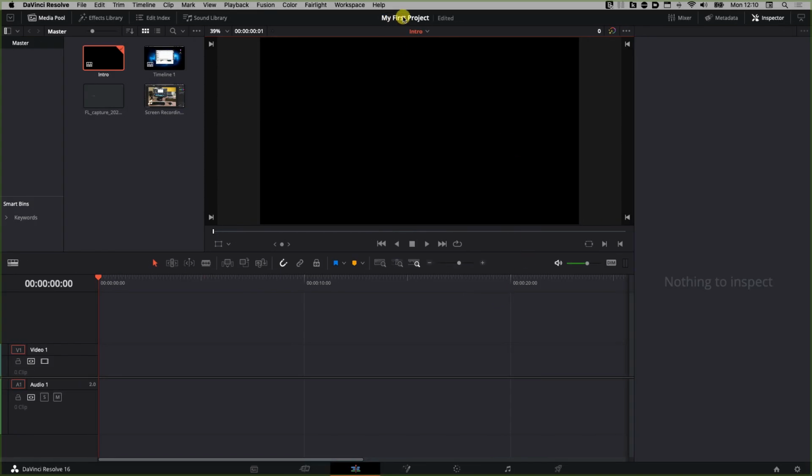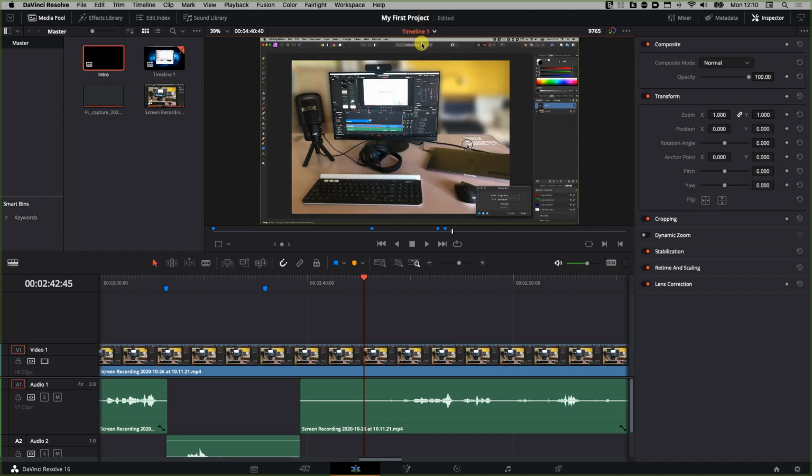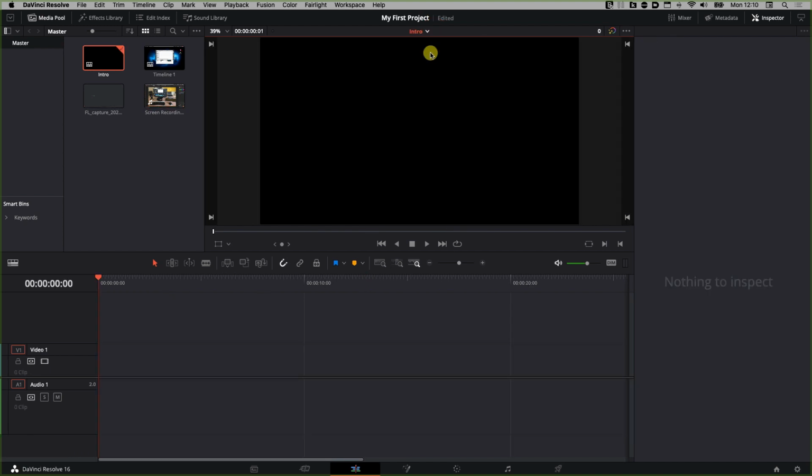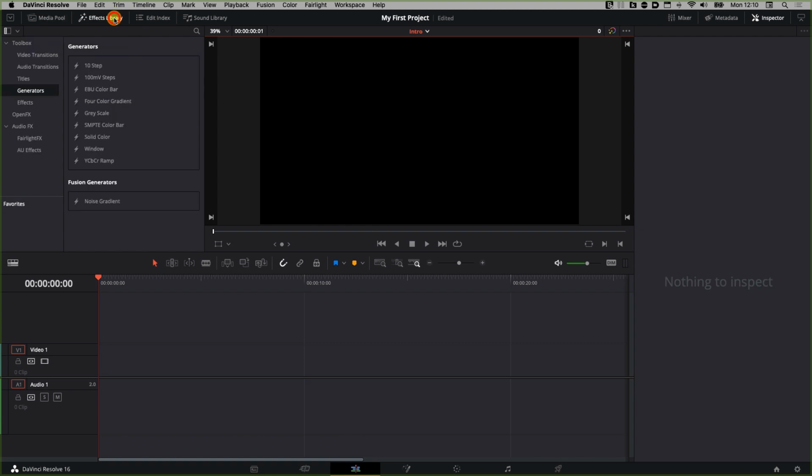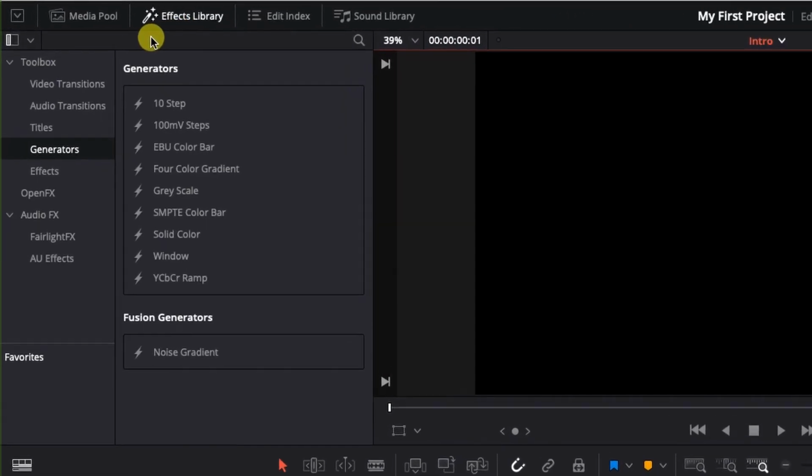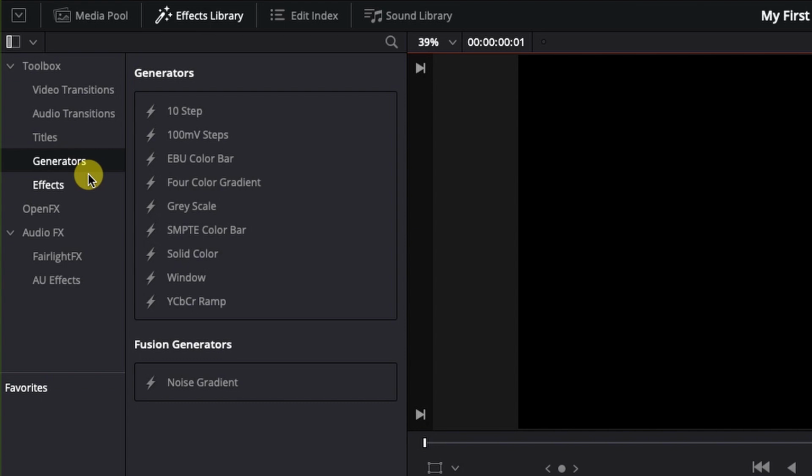And still under my first project, I have now another timeline. So you can see, you can switch back and forth from here to the intro. And here now we're gonna keep it fairly simple. Under the Edit tab, I go to Effects Library. There you have tons of different effects, and obviously we cannot go through everything here.